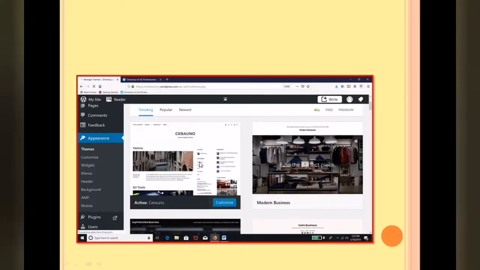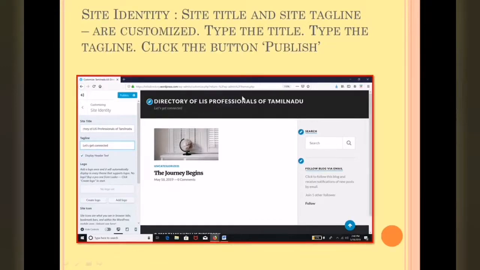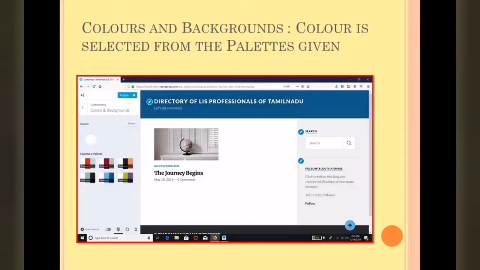See, I have activated a theme called Serenau. Then what I can do is that once I can go to dashboard, go to appearance menu, click customize, you will get this particular screen which will help you to customize your present WordPress blog. The left side you can see there are few items which can be customized. First one is site identity, where you can give a title for your site. You can give some taglines, some small catchy words you can choose. After typing these two, you can give publish, then it will be published.